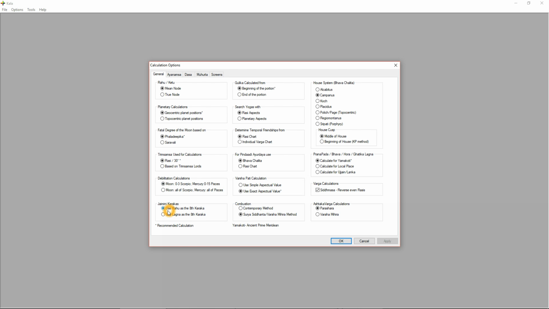For Jaimini, we have an option to use Rahu as the 8th Karaka, or the Lagna as the 8th Karaka. We don't have a 7 or 8 Karaka option because in the table where we have the Karakas, we show both the 7 and the 8 Karaka option in that one table. So we don't have it as a singular option. Then there's Gulika options. Most people aren't even going to be aware of what Gulika is, but it is a child of Saturn, and it's used for some techniques. And some people say to calculate it for the beginning or the end, so that's an option there.